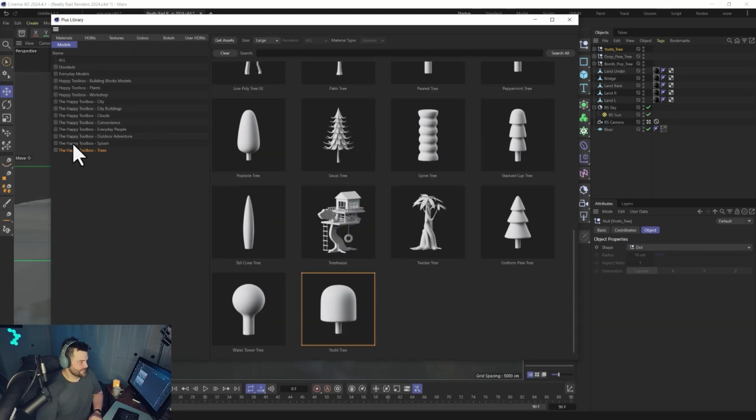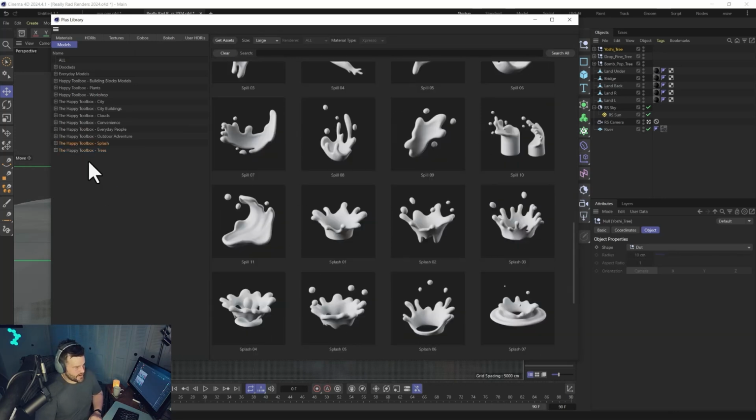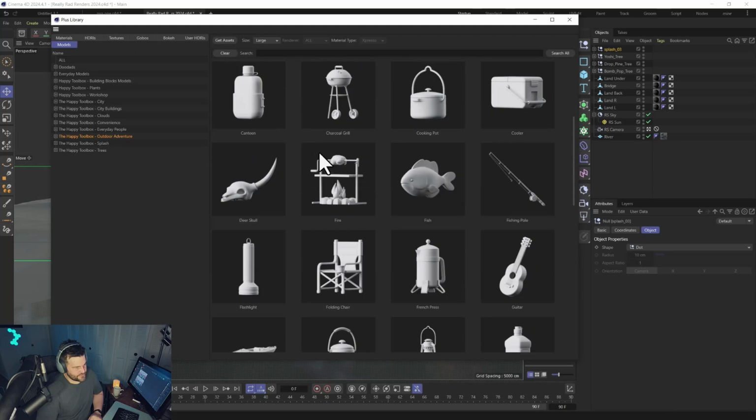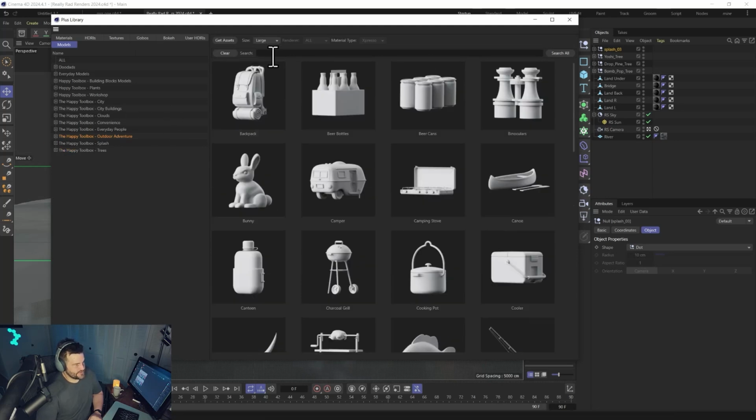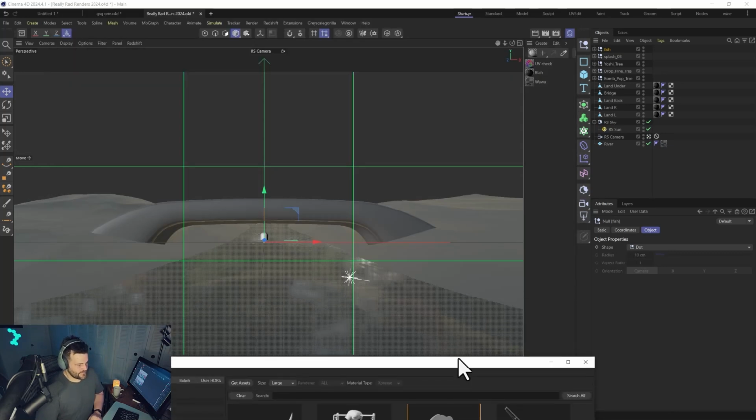Those three, done. And then on top of that, we had a nice splash, which we used for the water, which is here in the splash. So we're just going to go ahead and grab that one. Boop. And then I think we had a fish as well, which I think is in the outdoor adventure pack. And if you want to, you can just search fish, but there he is right there. And go ahead and open that up just by double clicking. Cool. So now we have all those objects in there.